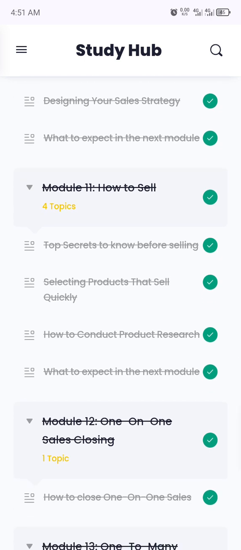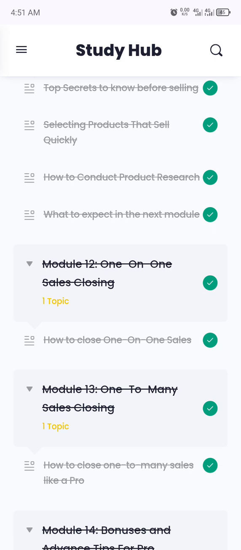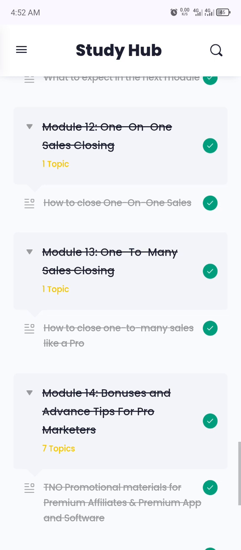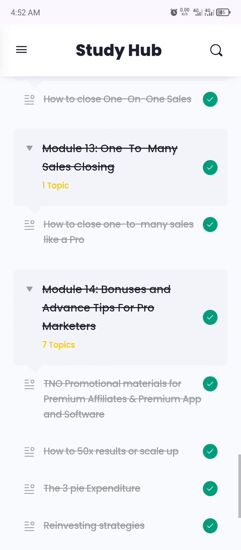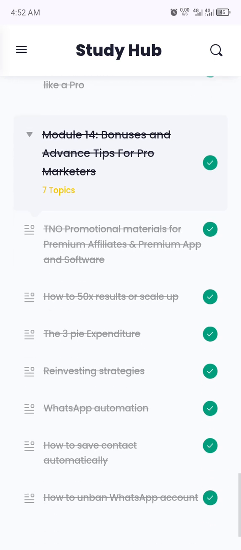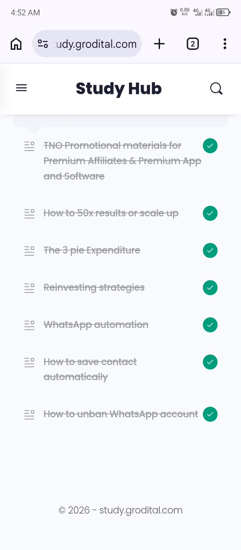What to expect in the next module: how to set up, secrets to know before selling, selecting products that sell, how to conduct product research. Next module: one-on-one sales closing, how to close one-on-one sales, one-to-many sales closing, how to close one-to-many sales, bonus and advanced tips for pro marketers, promotion material for prayer apps, how to scale up results 50 times, how to unban WhatsApp accounts, how to save automatically, WhatsApp automation. So these are what you are going to learn in this course.